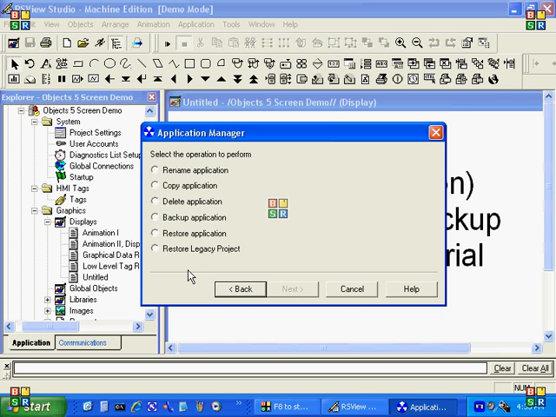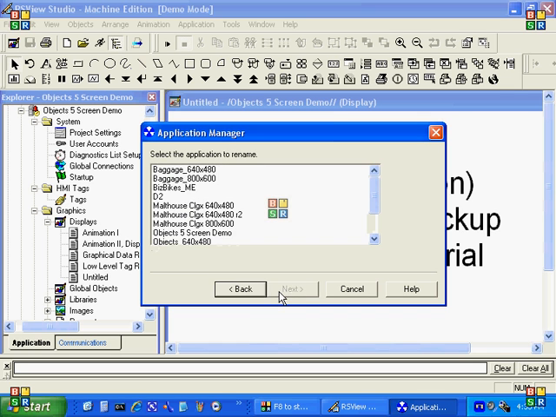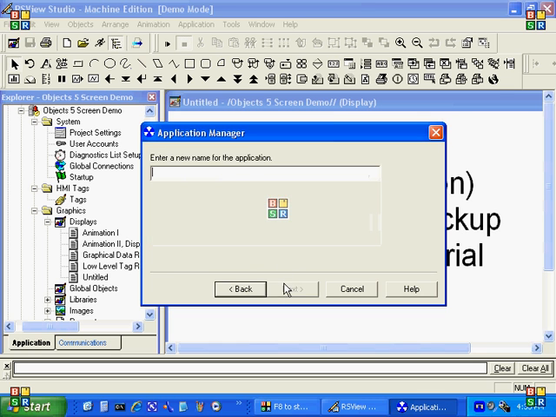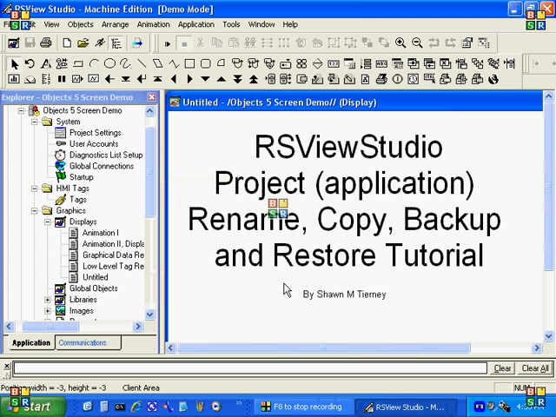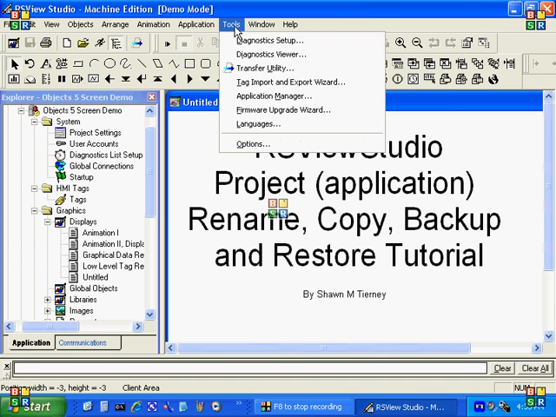The first one we'll perform is Rename. I'll select it, I'll press Next, and then I'll choose my application and press Next. Now I'll give it a new name and press Finish.